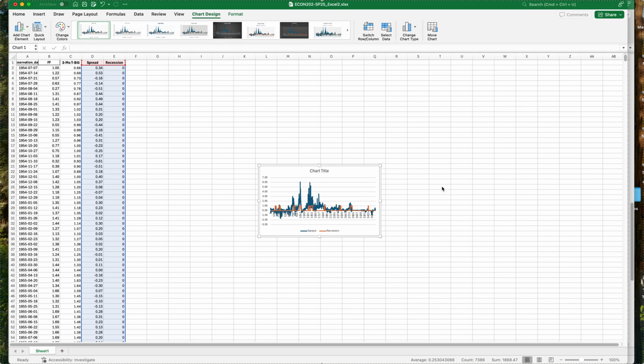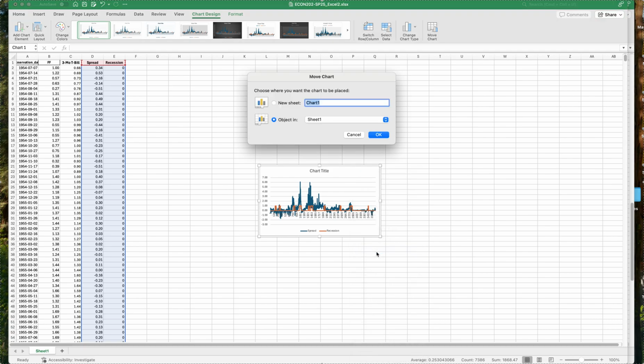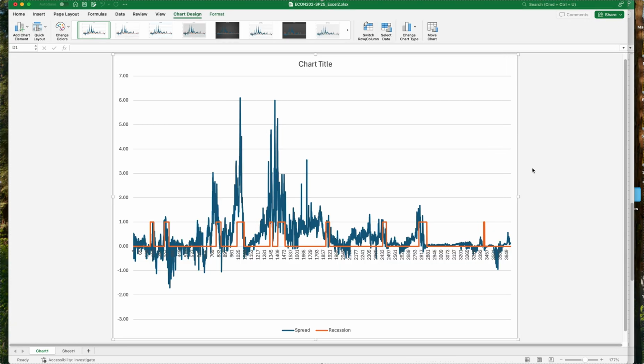Now, please do not leave your graph in an inset. It's too hard to work with. It's too hard to read. What you want to do is click on this white area above the plot area and click on Move Chart. And then you can name it whatever you want. I'm just going to keep it as Chart 1. And now it's on its own separate page, and it's better and easier to work with.